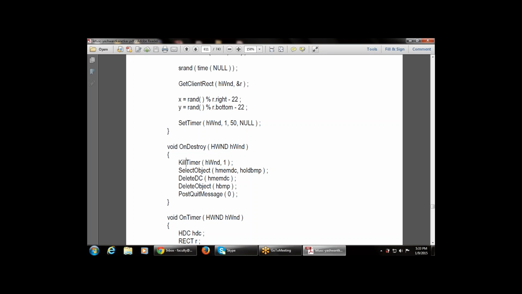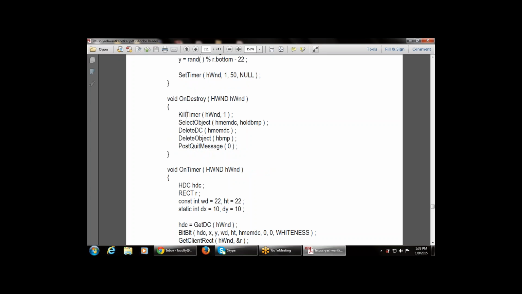Then next is your void OnTimer function. So one is your void OnDestroy function, one is your void OnTimer function. This is OnTimer. It has one argument, the HWND. Then again the variables are declared. One is HDC, then the rectangle R, then constant int WD, that is width equals 22, height equals 22. Then static dx equals 10, dy equals 10. That is also the dimension of x and the dimension of y.